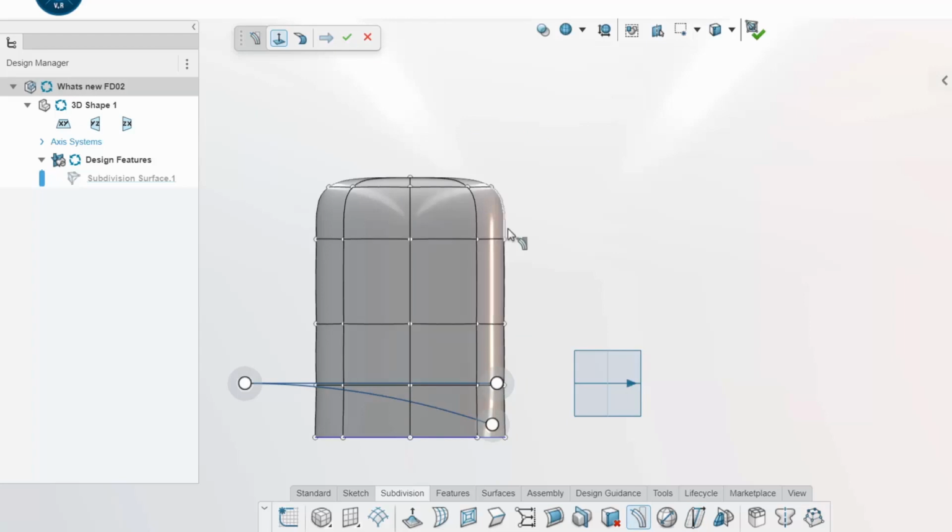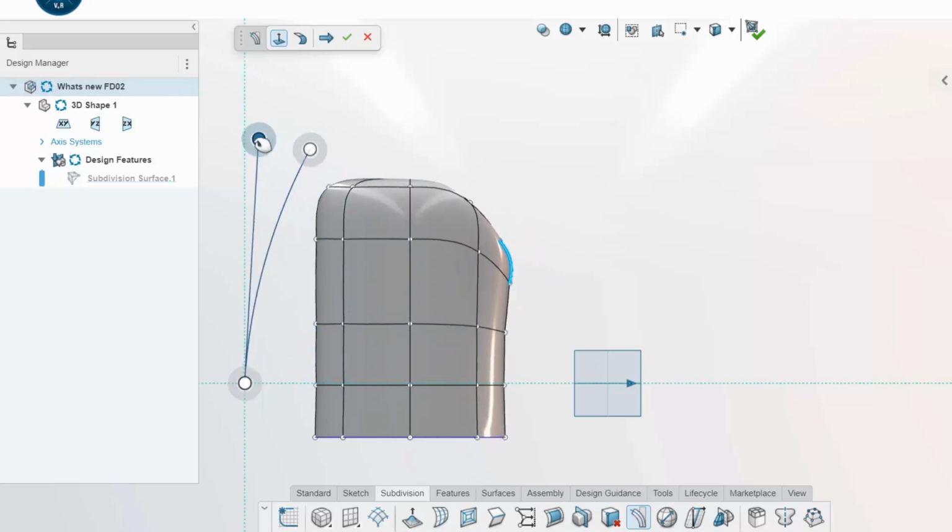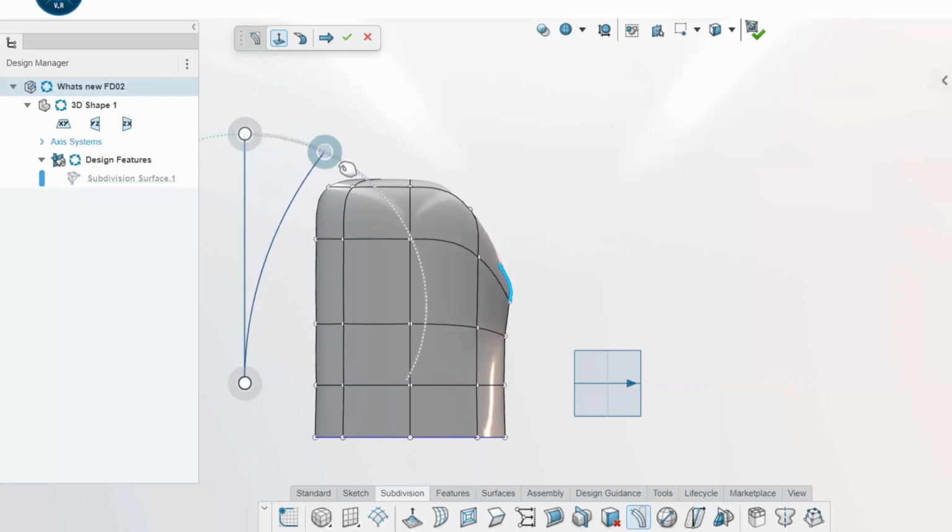With the bend command, we now no longer need to select a plane in order to make a selection. We can also change our handle to be either vertical or horizontal, depending on what we need to do.